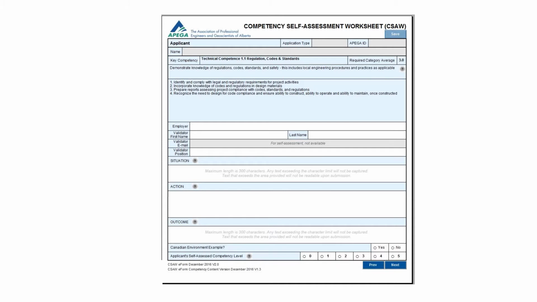Before moving into the details of this form, please take notice of the Save button on the top portion of the form. After receiving your APEGA ID number, you have up to 90 days to work on the CSAW, but you must save each page by clicking on the Save button so that you can come back to the form and not lose any previous contents.